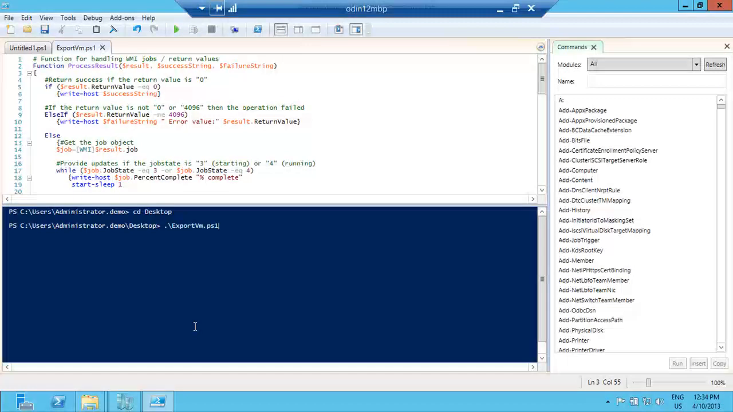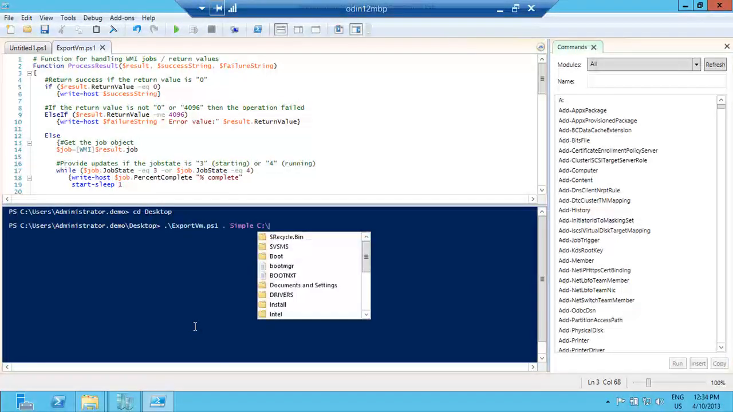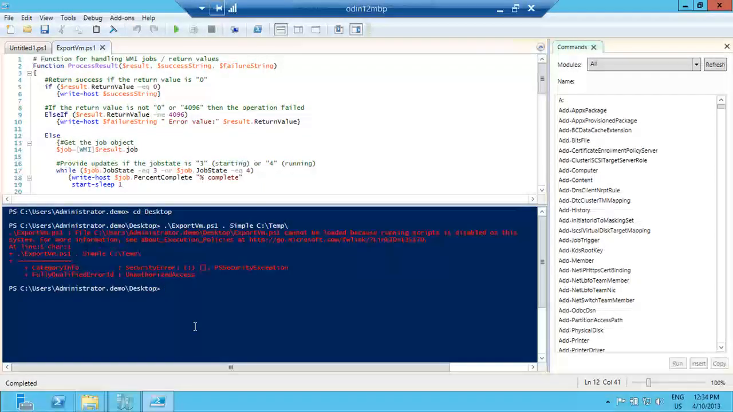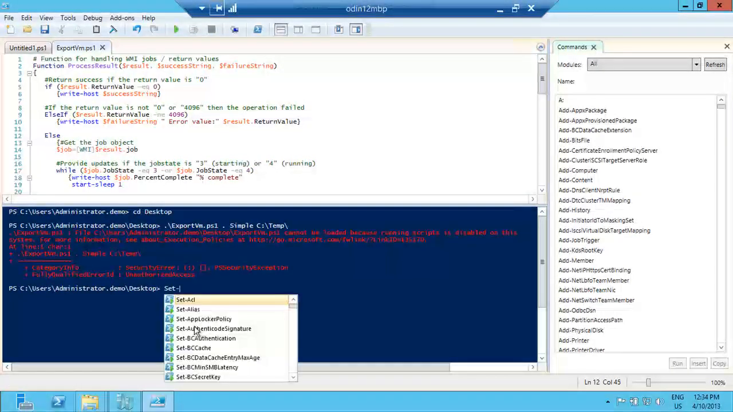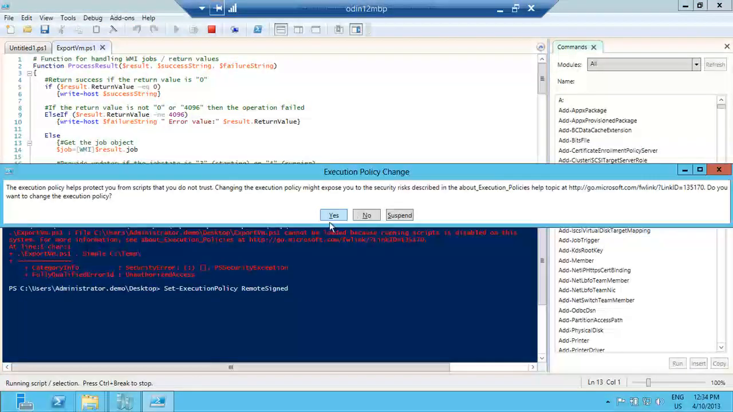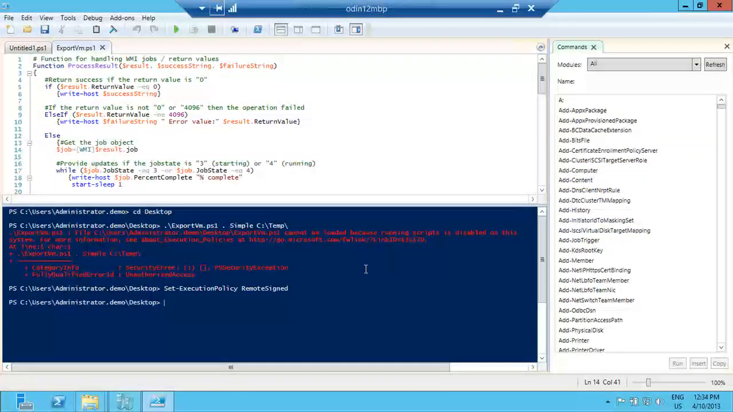And what's the host name? So we can do something like that. And then we want the name of the VM, which is called Simple. And the location is going to be C:\temp. And I get an error, because it's not set up to enable scripts on this machine. So we'll do set execution policy, remote signed. Yes, I trust myself. It's my code. And now it's running.